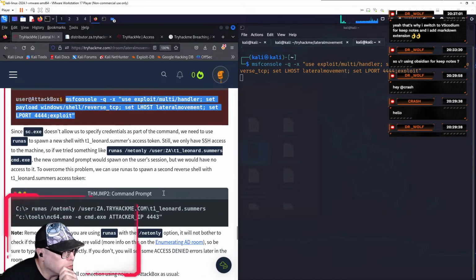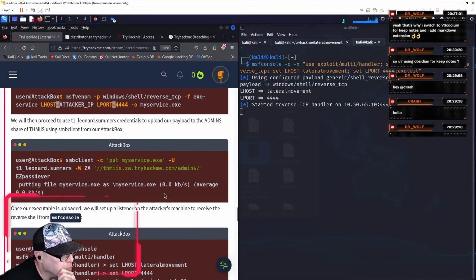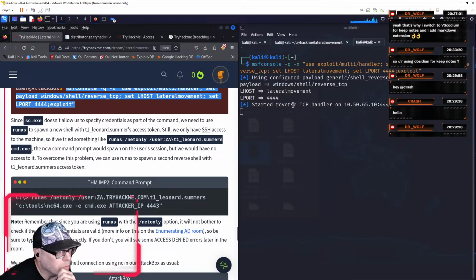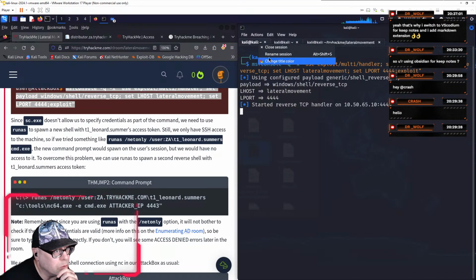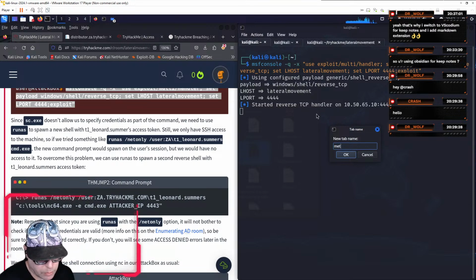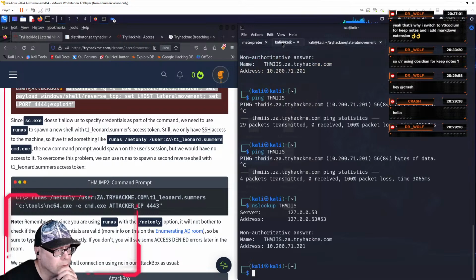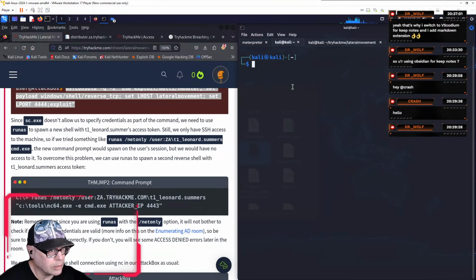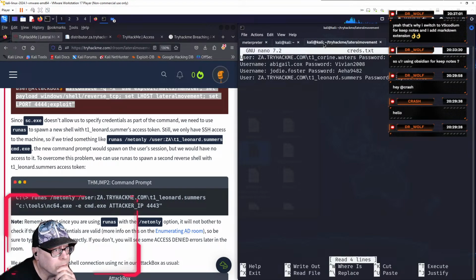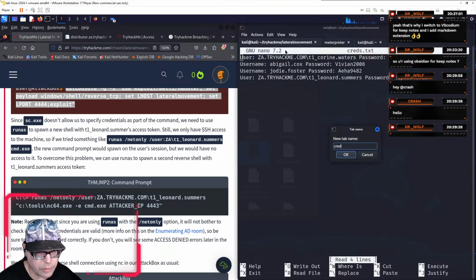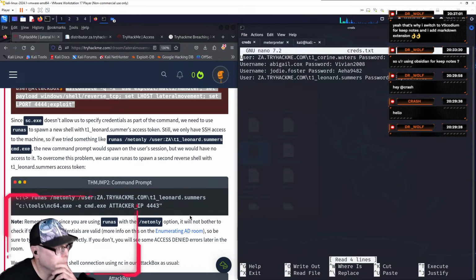All right, let's just look a little bit further on here. Okay, so the reverse handler has started, and I'm going to rename this window Interpreter. I don't know if I'm spelling that correctly. And this window, nothing yet, I just want to clear it. This is our creds page, so I'm going to rename that. Just a bit of housekeeping to keep everything nice and clean.